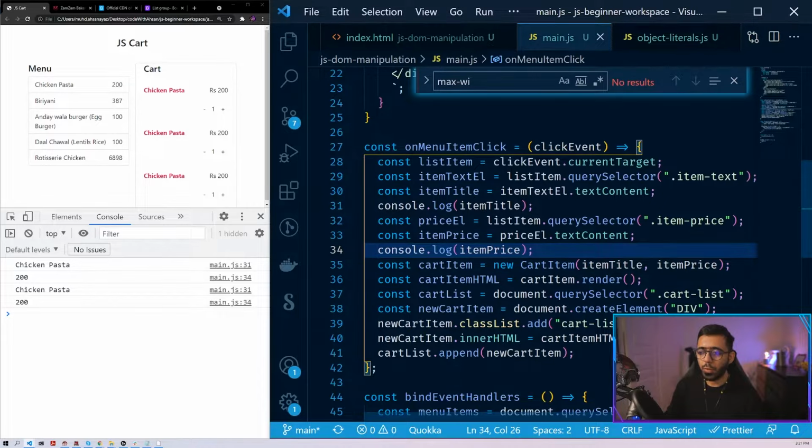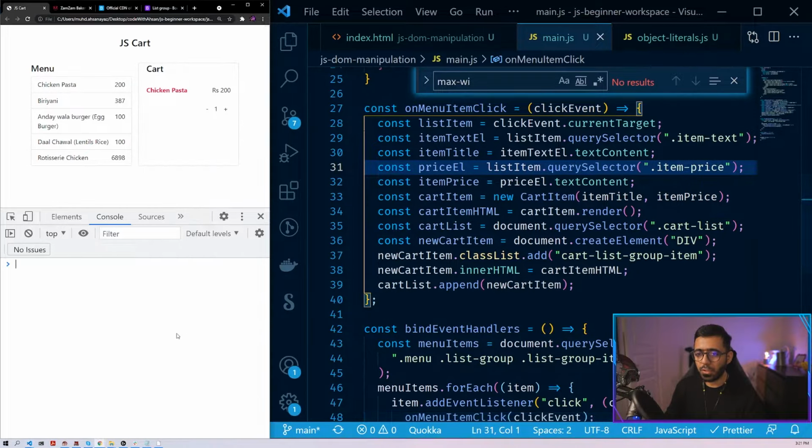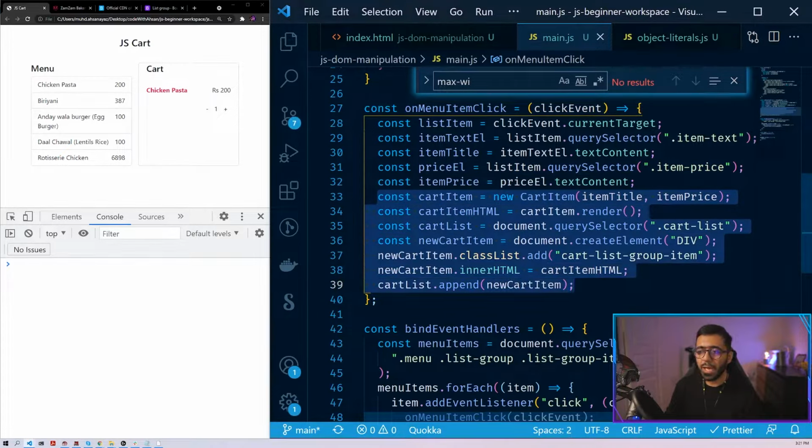So here what we want to do is, when we do on menu click, we have a lot of things going on here. I'm going to remove the console logs here. So now you can see we are adding the chicken pasta again, although we have the same item existing inside the cart. Here, when we start creating a new cart, we can actually identify if we have the current element existing in the cart or not.